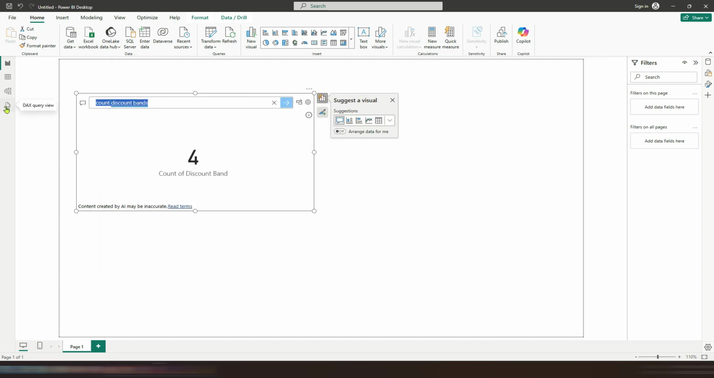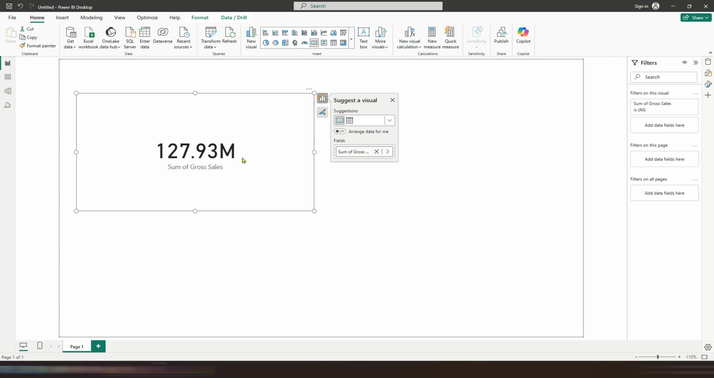And you can say, for example, we want to type in what is the total sale, gross sale. It will give you that. You can convert that into a visual also, like we have done here. This is the card visual.